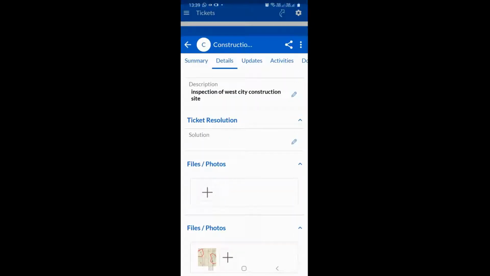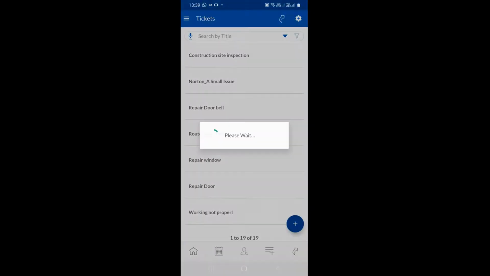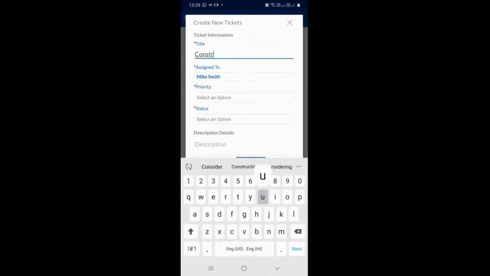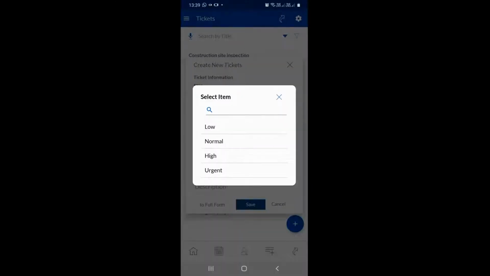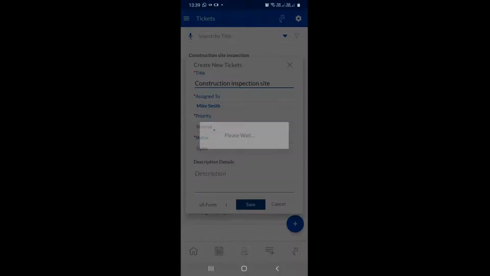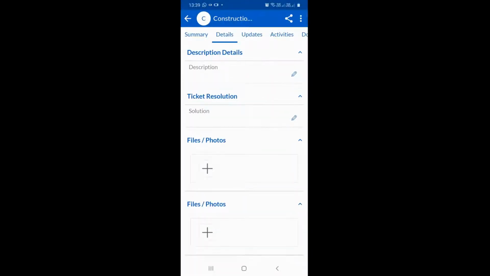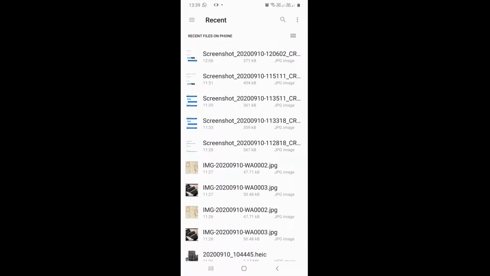Or let me create one new ticket for the construction inspection site. Okay, let me take the photos from here. So I'm just adding this photo.